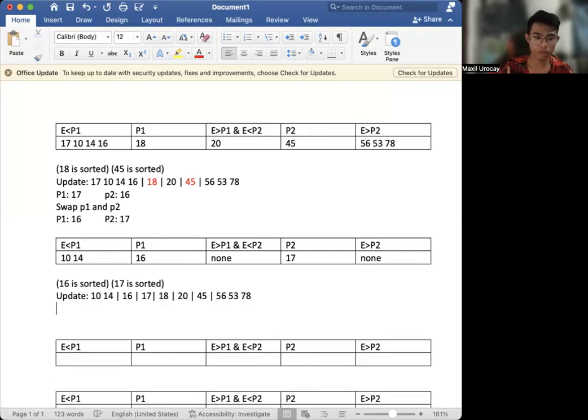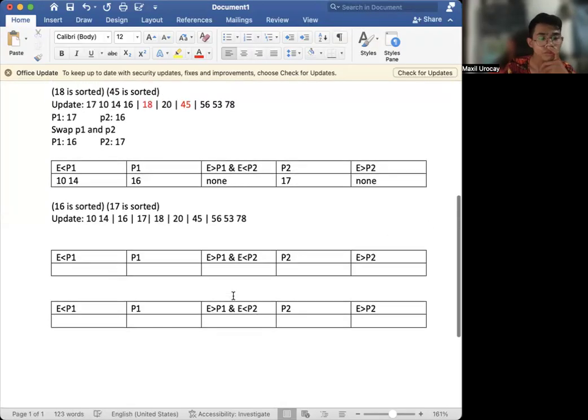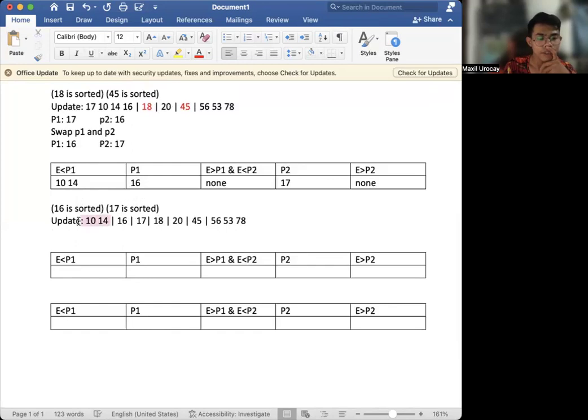Now for this one, you will recursively do this here for the 10. So your pivot right now, you have to select T1. Earlier we were able to sort this accordingly: 16, 17, 18, and 45.